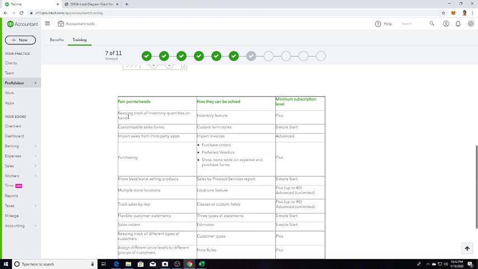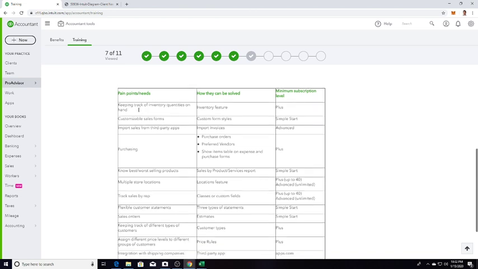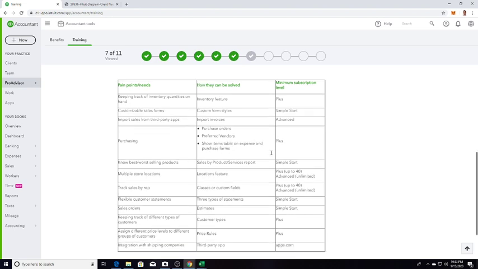Pain points, needs: keeping track of inventory quantities on hand, inventory feature, Plus. Customizable sales forms, custom form styles, Simple Start. Import sales from third-party apps, import invoices, Advanced. Purchasing, purchase orders, preferred vendors, show items table on expense and purchase form, Plus.